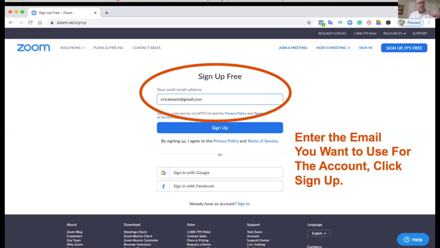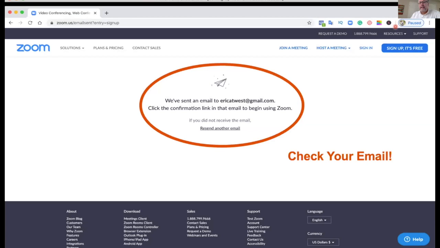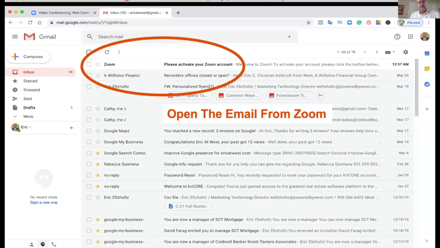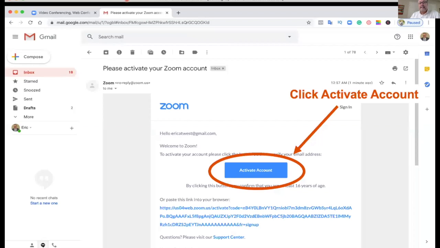Okay. So once you click sign up for free, it's going to take you to this screen. You're going to enter in your email address and click the sign up button. Okay, it's going to email you a sign up link to whatever email address you put in there. So go ahead and go to your email at that point. You're going to look for the message that came from Zoom. And when you open it, you will have this activate account button that shows up in the email. So go ahead and click that.